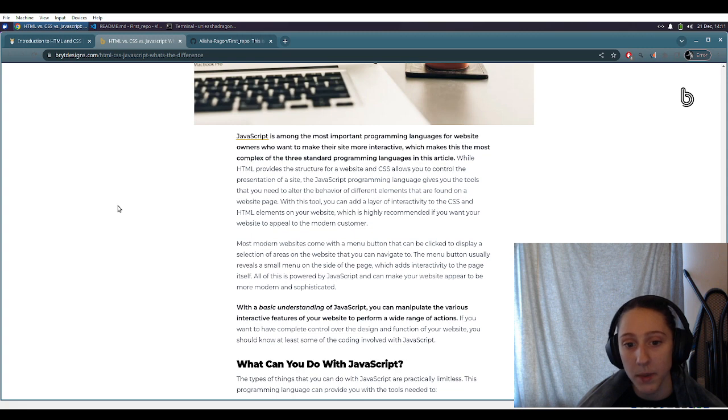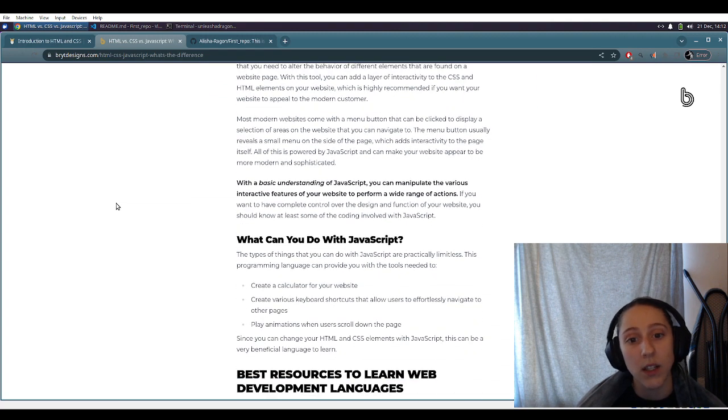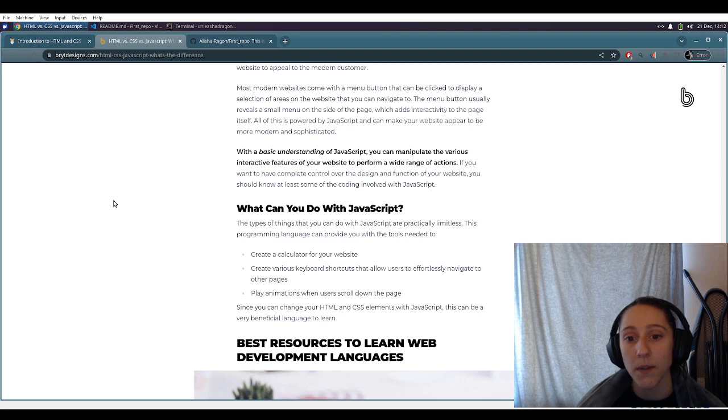Most modern websites come with a menu button that can be clicked to display a selection of areas on the website you can navigate to. The menu button usually reveals a small menu on the side of the page, which adds interactivity to the page itself. All of this is powered by JavaScript and can make your website appear to be more modern and sophisticated. With a basic understanding of JavaScript, you can manipulate the various interactive features of your website to perform a wide range of actions.